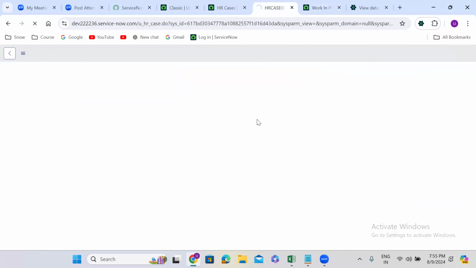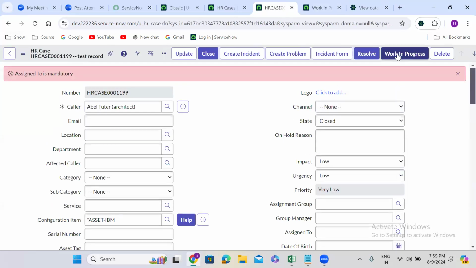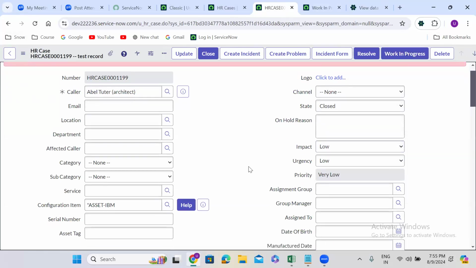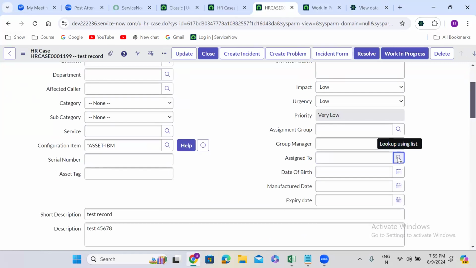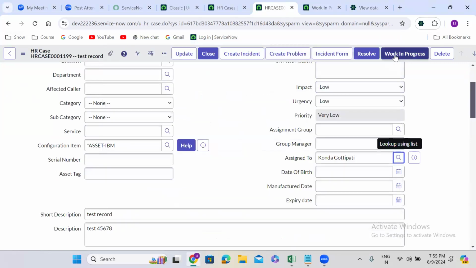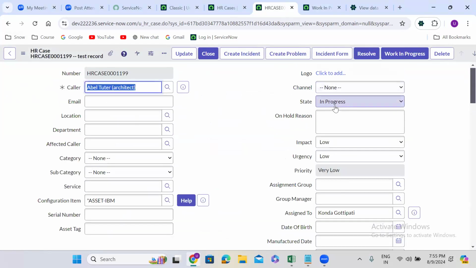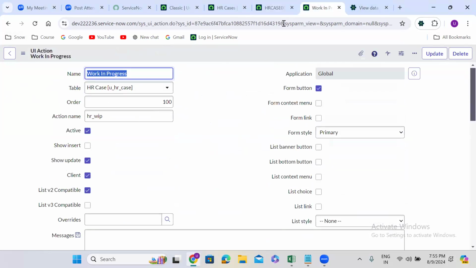You will be able to see a button called work in progress button. Whenever you click on this button, what will happen? Assigned to is mandatory. It is checking for assigned to field value. If it is filled in, it will actually keep the state value as in progress in the database. So similarly, I am creating another UI action called on hold.